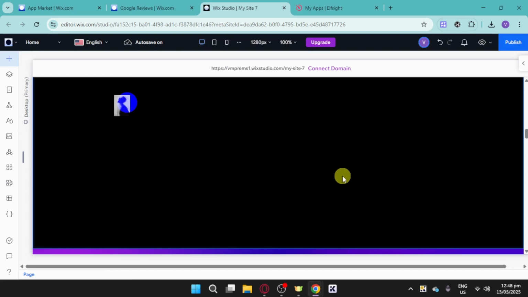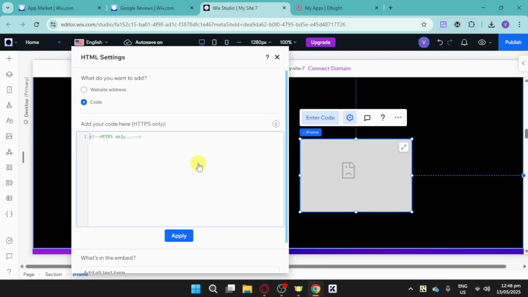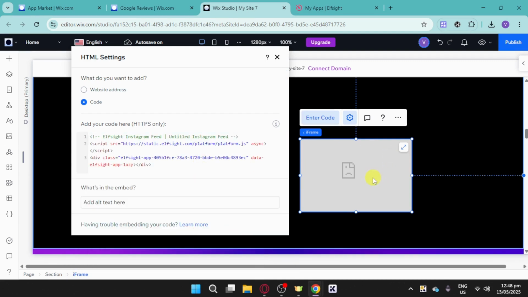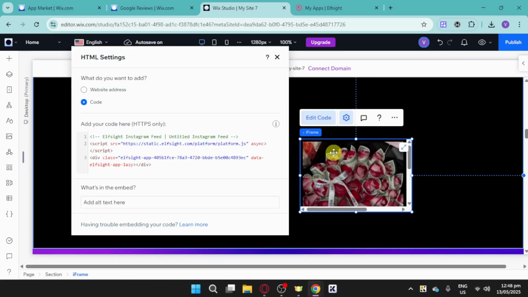Now once it's been dragged, just head over and click on this enter code option. And then from in there, input the code right here and click on update. Now it should be able to show us a particular Instagram feed. So that's how you add an Instagram feed to Wix.